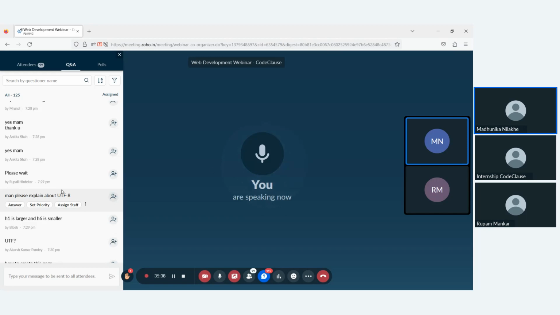Please explain about UTF-8. UTF is basically a character encoding which tells the browser that UTF-8 has all human-spoken languages inside it, and it will tell the browser that I'm going to have this language inside my code and display it accordingly.